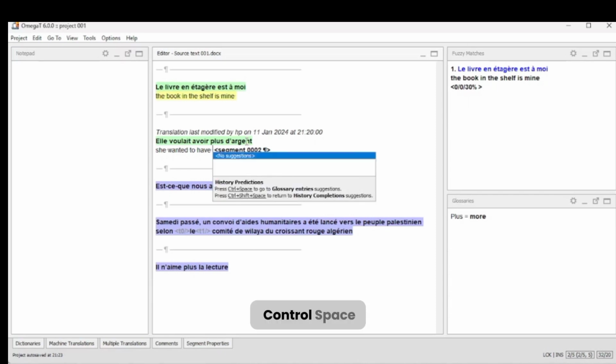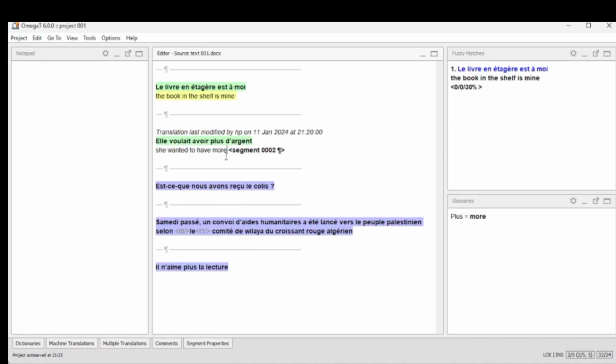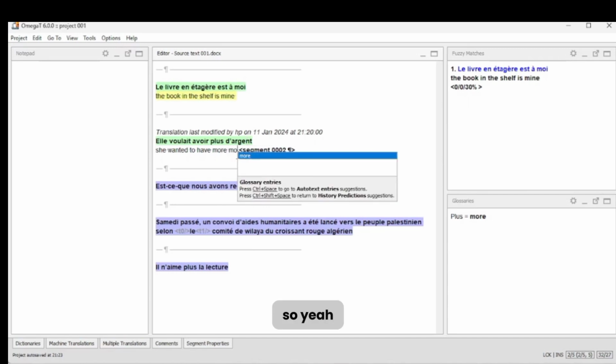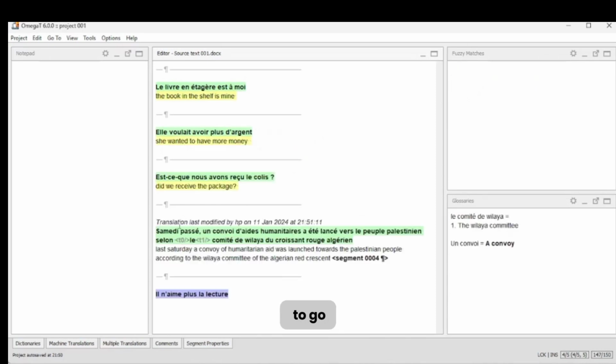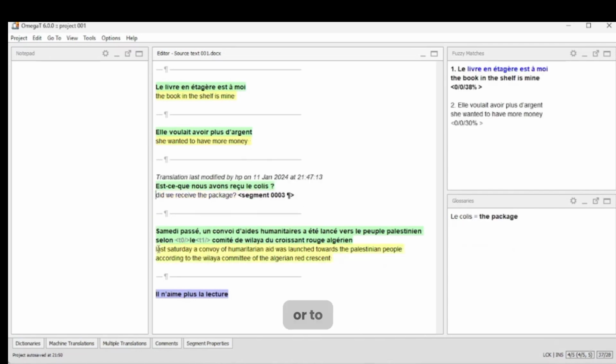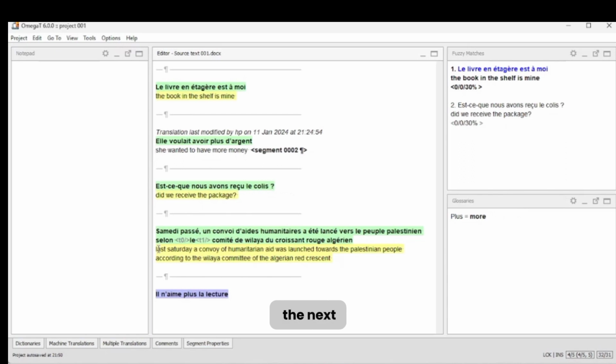Press Ctrl space to find our term, and then press Enter. And so on. When we need to go back to the previous segment, we just press Ctrl P, or to move to the next one, we press Ctrl N.